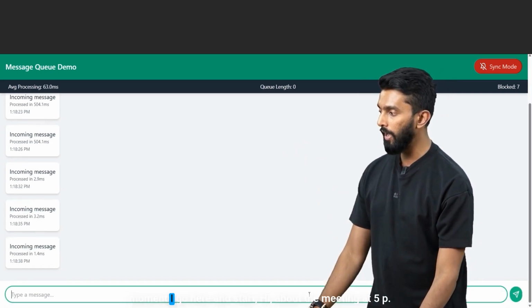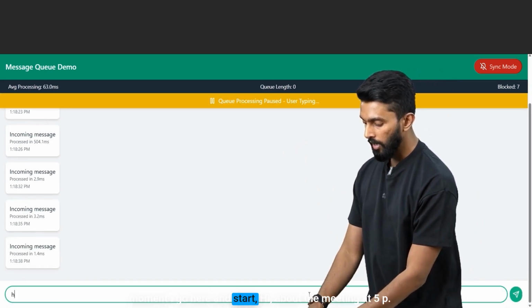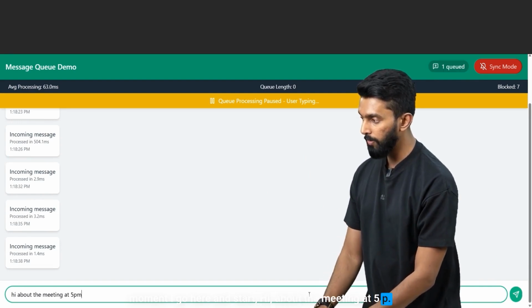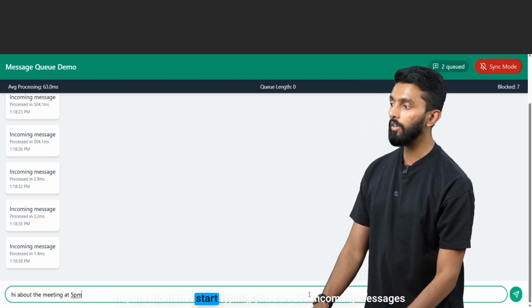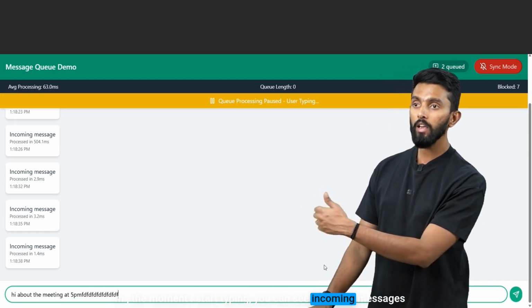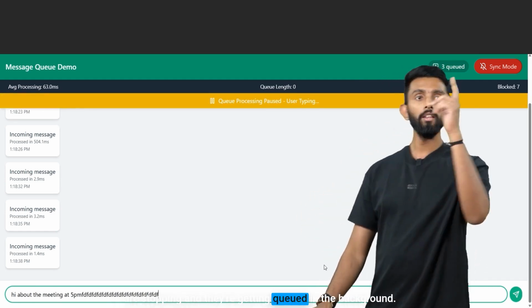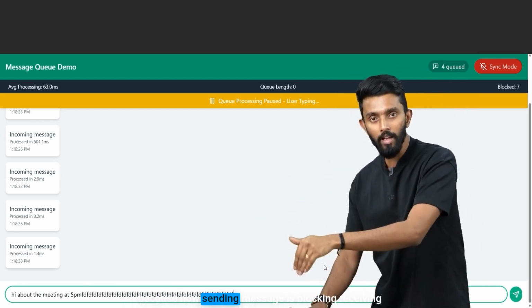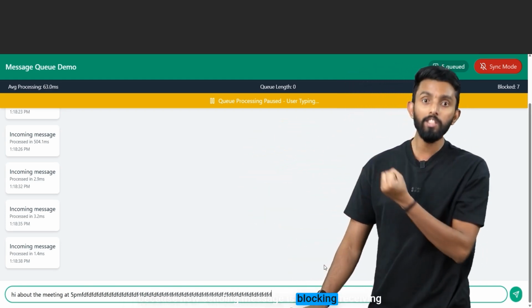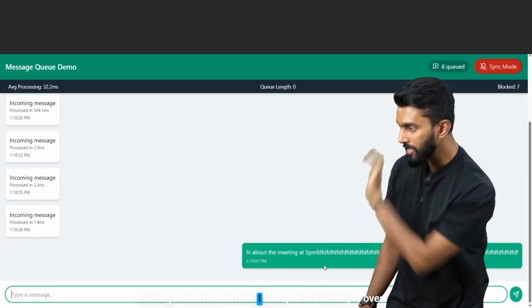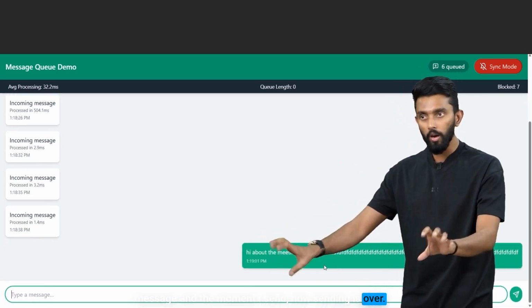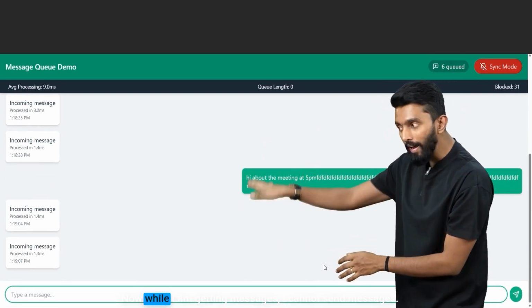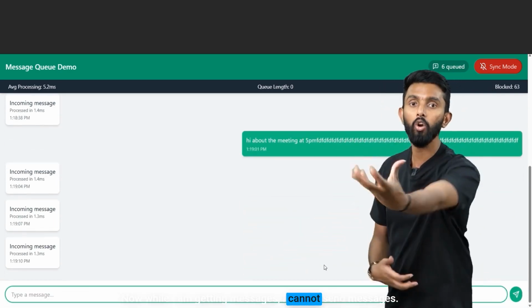But the moment I go here and start typing, hi, about the meeting at 5 p.m., you can see incoming messages are stopping and they are getting queued in the background. It's not coming here because now sending a message is blocking receiving a message. And the moment I send, sending is over. Now receiving will start and one by one it comes. Now while I am getting messages, I cannot send messages.